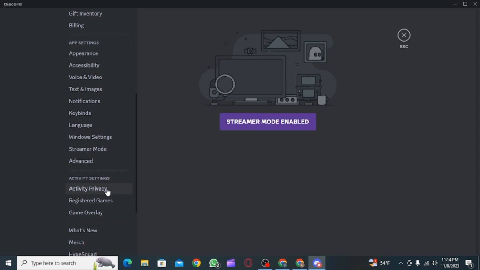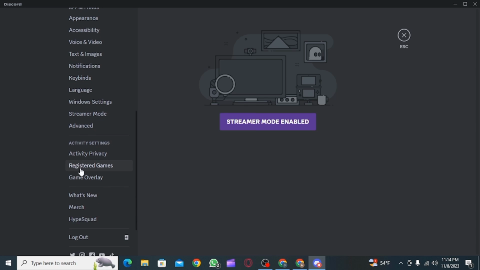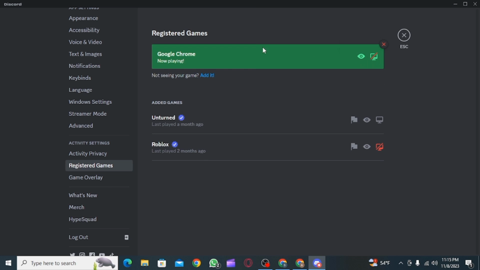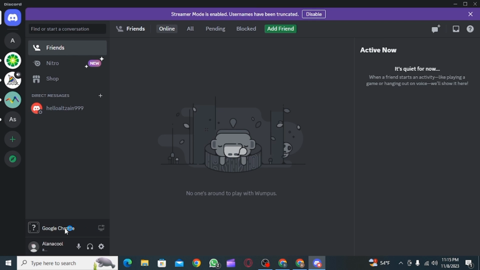This time you want to scroll down and find the option that says registered games. Click on this option. Now you want to click on add and then add Google Chrome from here. So search for it, then click on Google Chrome, then click on add. Now you simply want to enable the overlay, so click on this option right here. Now as you can see, it is available right over here.